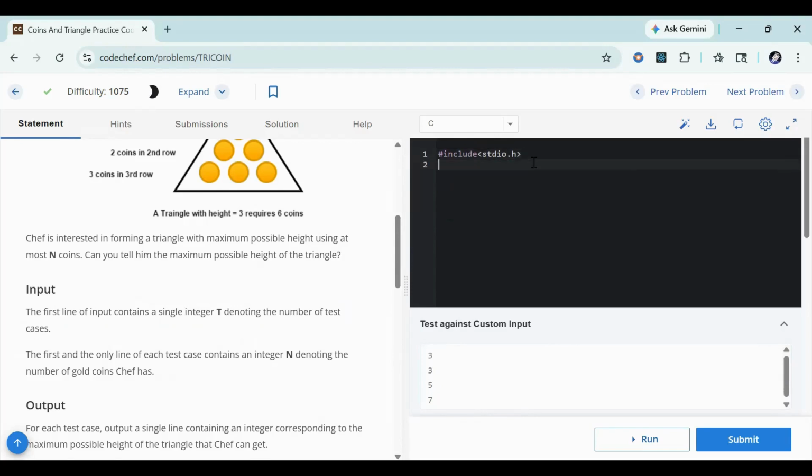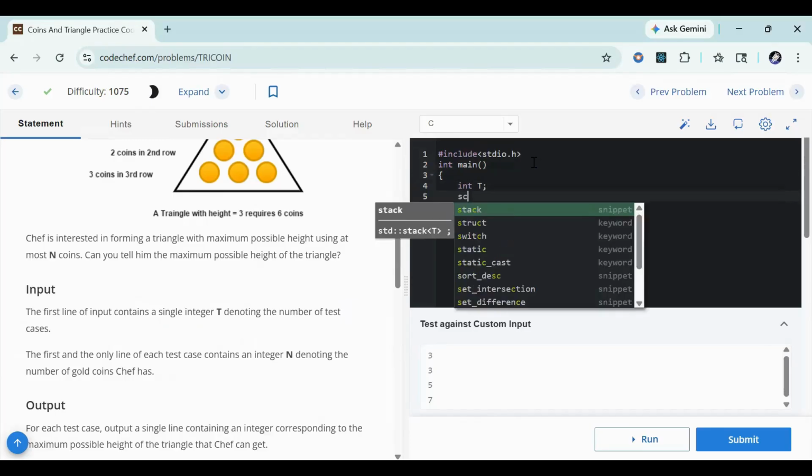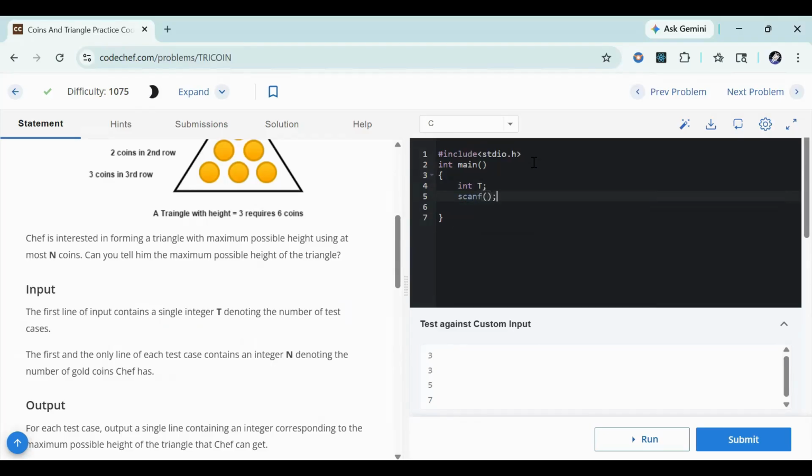So you have this int main, and the first line should be t. So int t, right? You will scanf %d, t. T is the number of test cases that you are entering. Now t could be anything. We have to put it in a while loop. If I put t as 3, then it will go 3, then 2, then 1.